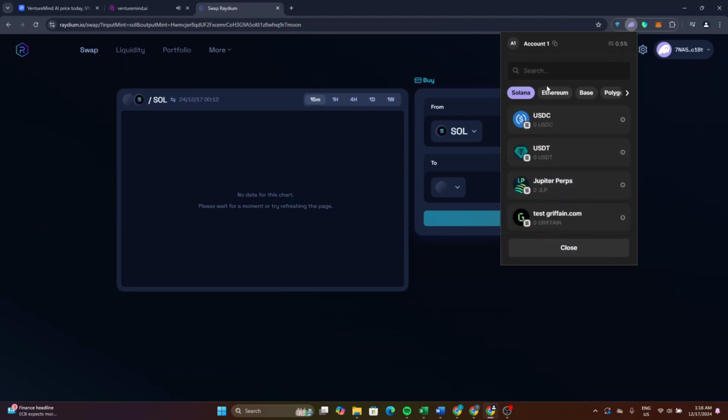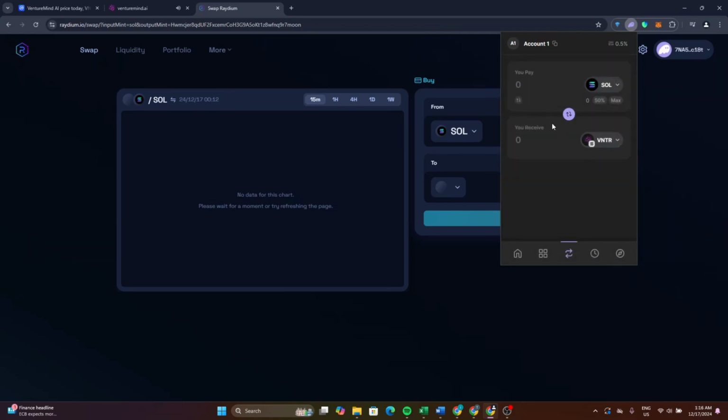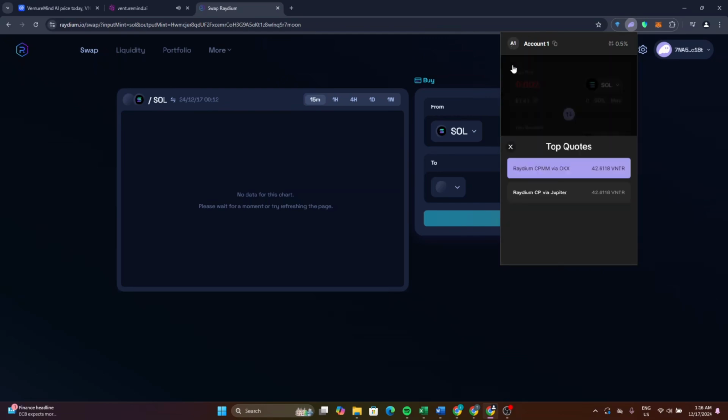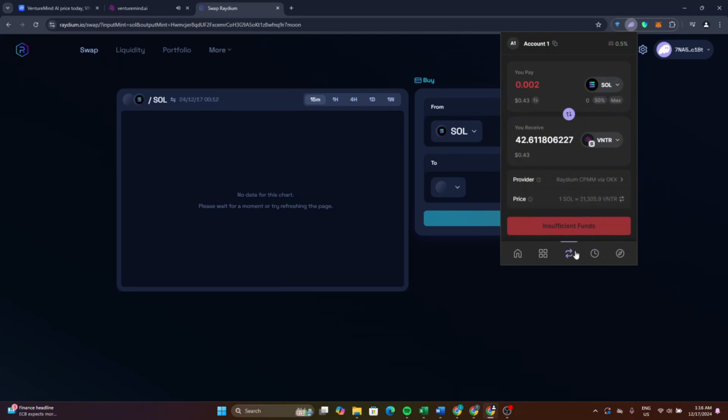Now from here select the VNTR token. Now as you can see, this is it. Now click on it, and now you can buy it, how much you want to buy. Now after that, as you can see, this is the providers. Now from here, this is the information of the price. Now after that, click on swap and you will be able to buy the token.